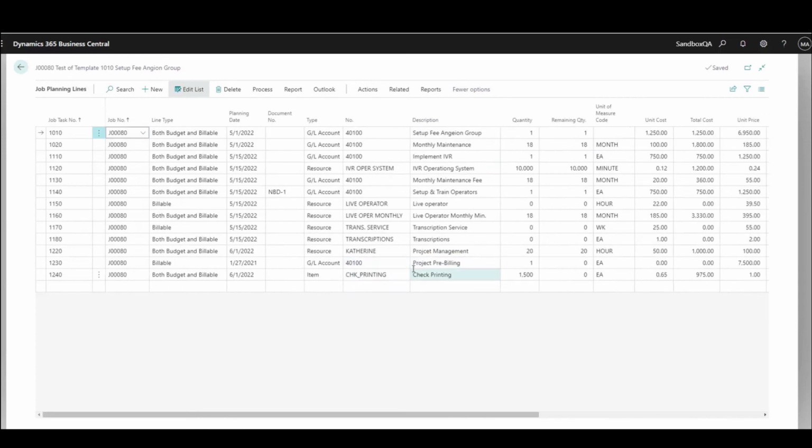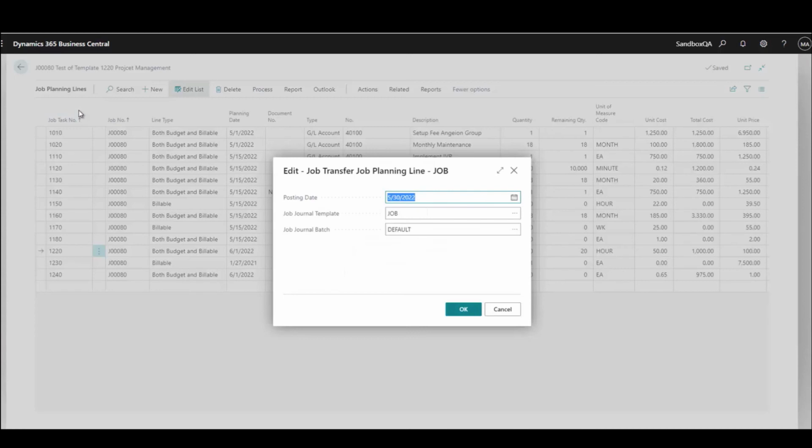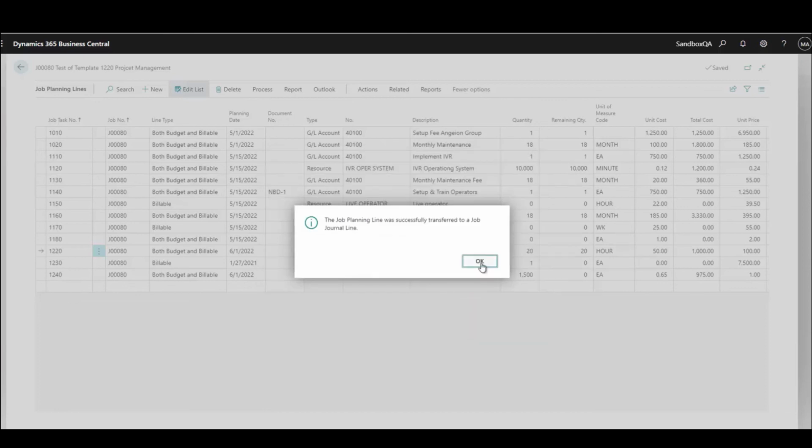The one piece we haven't talked about is the resource. So here I have a resource set up for Catherine, and it's 20 hours of project management time. And there are several ways that we can deal with resources. The one way that we can do this is to simply highlight this line. We can go to process, and we can indicate we want to create a job journal line. And if I do this, I can tell it what date I want. The journal is going to be a job journal, and the batch is default, and I can say OK. And this has now transferred this out to my default job journal.